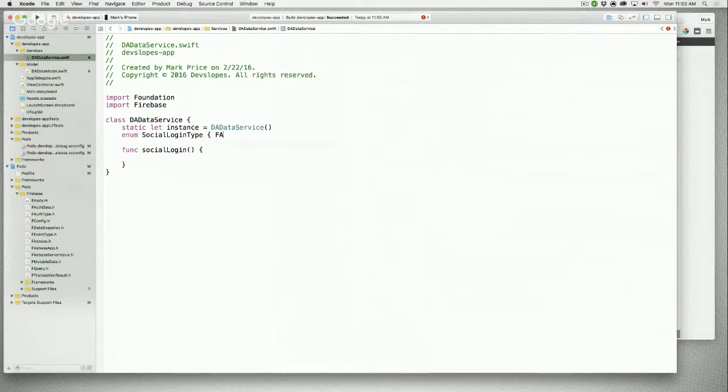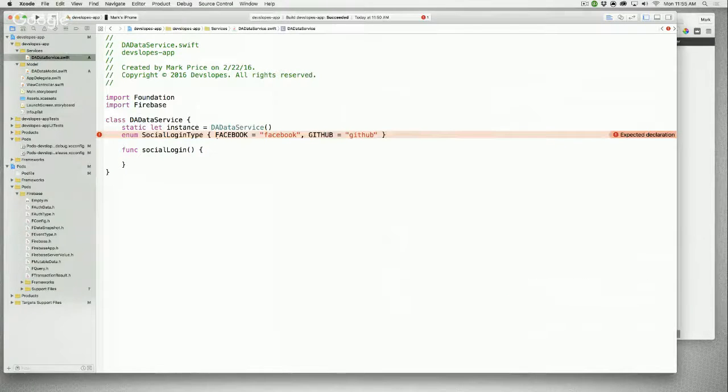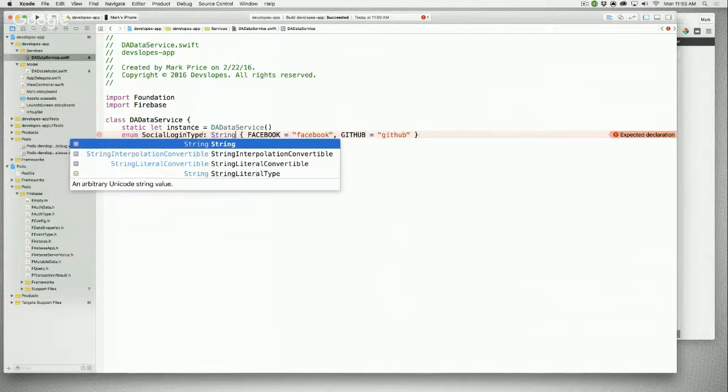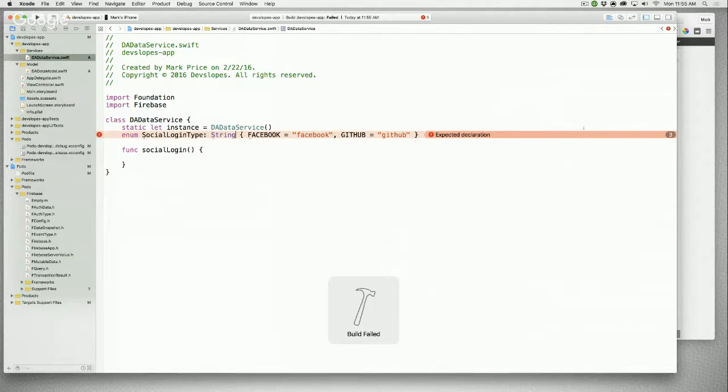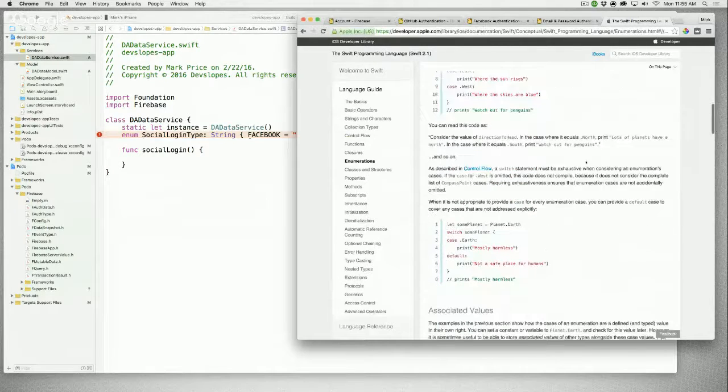Or let's say Facebook equals Facebook. I believe that's how Firebase wants it. And we're going to say GitHub equals GitHub. Let's see if that doesn't throw any errors, which it does. What did I do wrong here, guys? Oh, it needs to be of type string, I believe, right? Like that. Oh, come on. Help me out here, guys. I'm struggling.